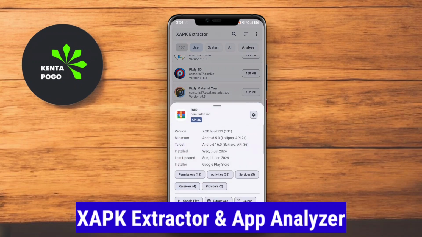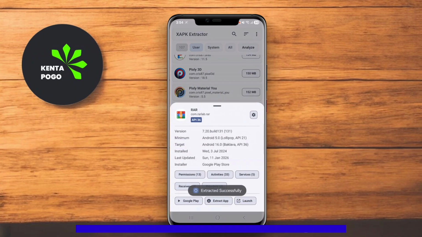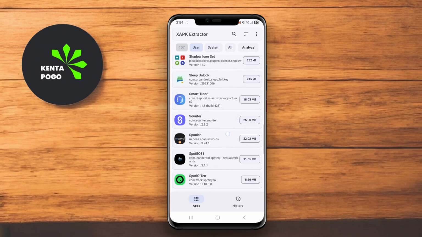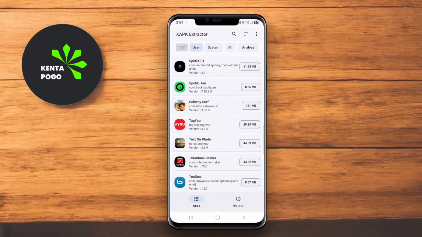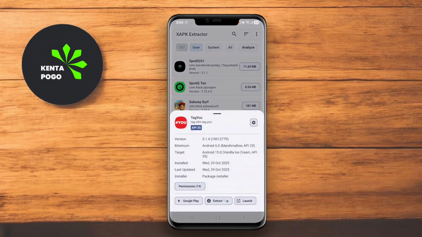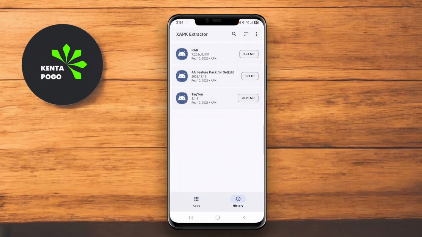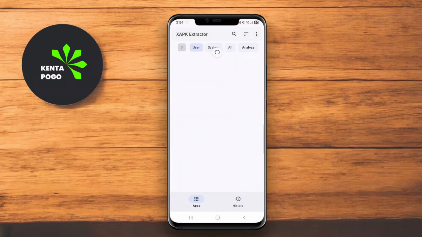XAPK Extractor v App Analyzer. XAPK Extractor v App Analyzer is a powerful app that allows users to extract APK and XAPK files from their installed applications. The app is user-friendly, making it easy to navigate and select the apps you want to extract.